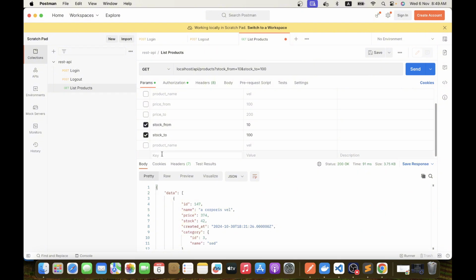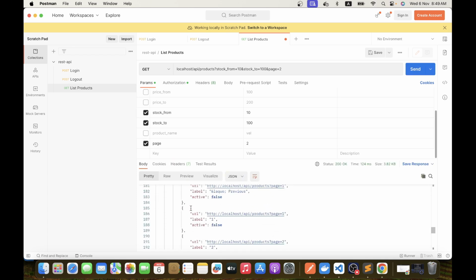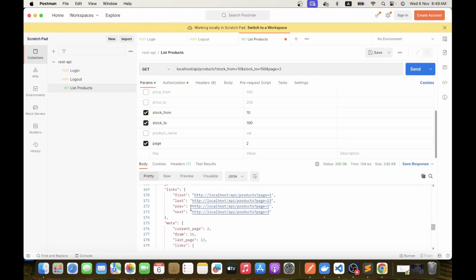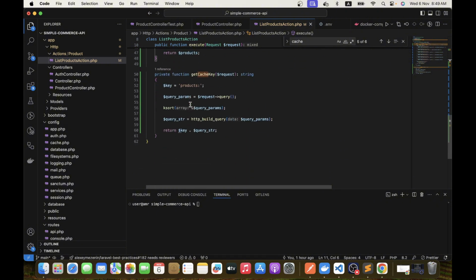Let's add, for example, page, and get page 2. Let's check the data. We are in page 2. This is how pagination works in Laravel. So every query param is now considered. I think that's it, and see you in the next video.